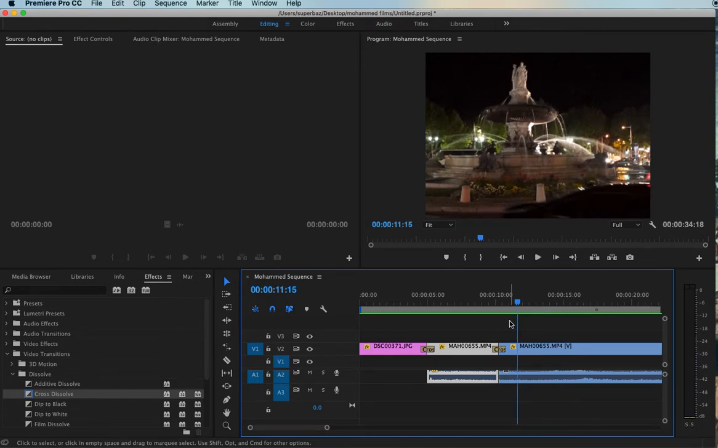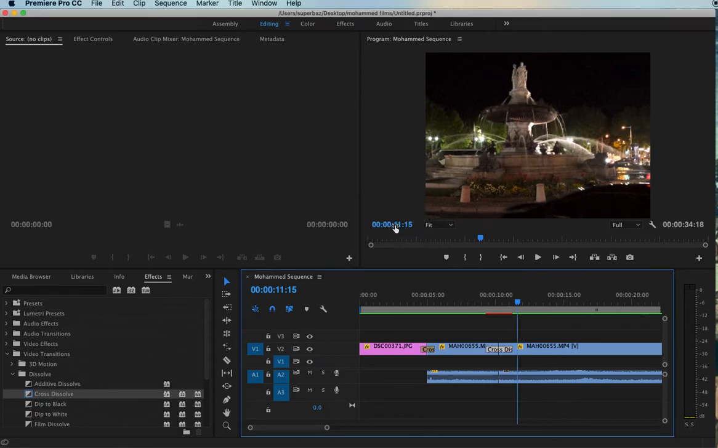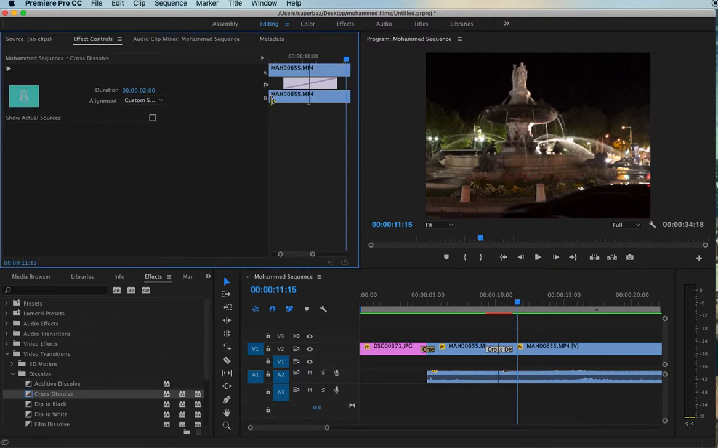If you need to expand the crossfade, you can double click it and set a new duration. 2 seconds. Okay. And of course the machine has to redo it. You can also do it in the effect controls where you can reset the duration there.